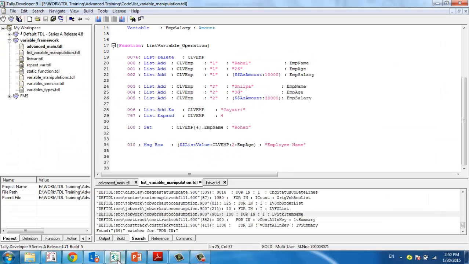So let's try this also. Now instead of list value, I'll give list value x. And I will retrieve the third. What I want to do is retrieve the age of the third element added to the list variable CLVM. So do you think we will get any value for that? We won't get any value, because we have not added an age to the third element of the list variable. We have added only the name.